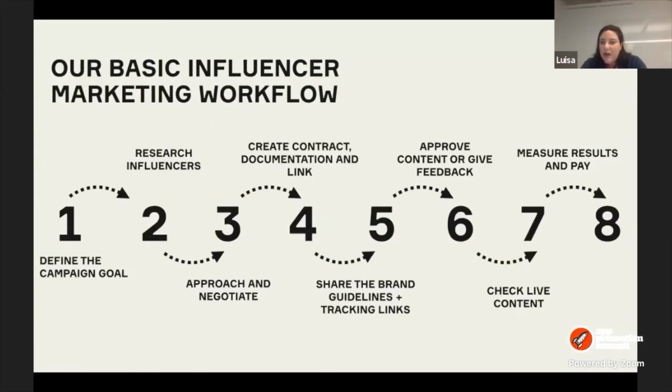I would like to do a recap with you here on the basic influencer marketing workflow. So basically, there are some steps. It could be many steps, but here I'm lowering down to 8 steps. The first one is to define the campaign goal, so the influencer campaign goal. Then after you have this goal, you have to research the influencers, check what they did in the past, you know. Then you approach them and you negotiate. If everything goes well, then you have to create a contract, document everything, and create a tracking link.